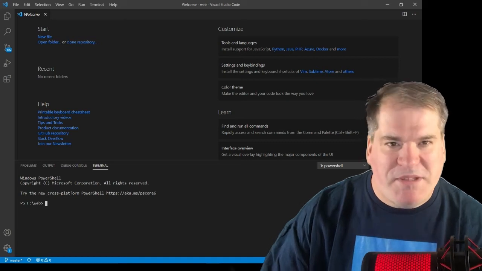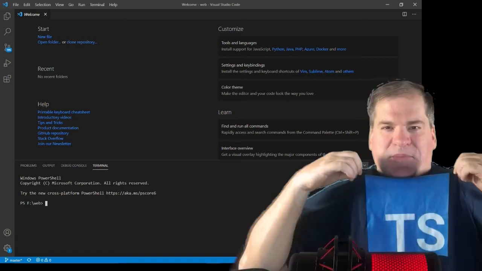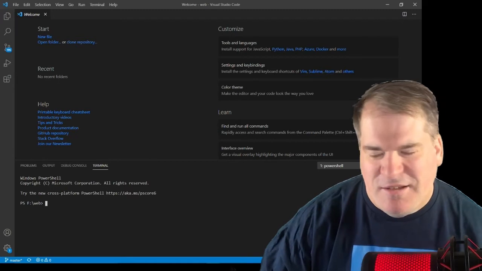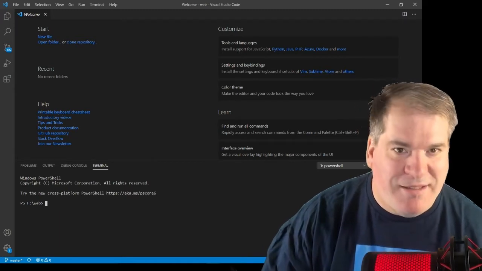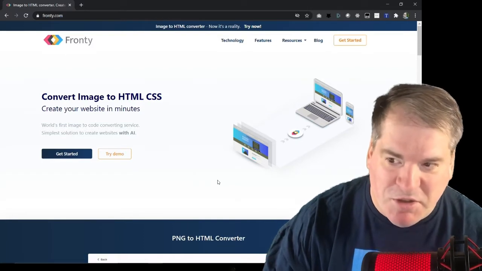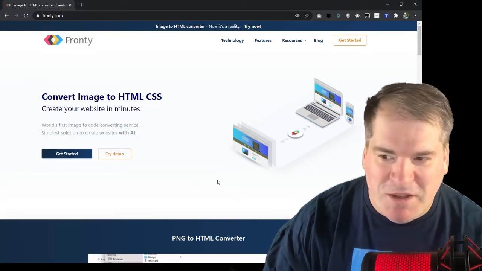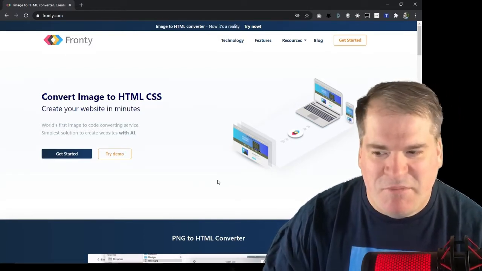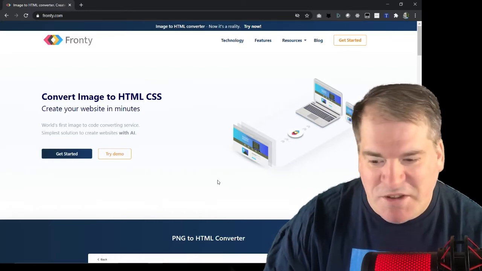I'm going to build a website using React and TypeScript. And my code name is Fronty, not to be confused with Fronty.com, which looks pretty cool. Something about converting images to HTML and CSS using artificial intelligence.